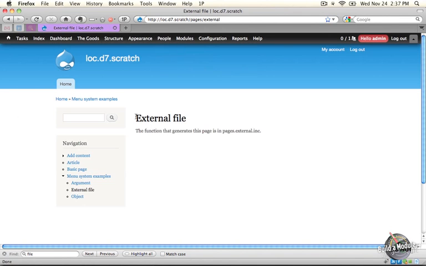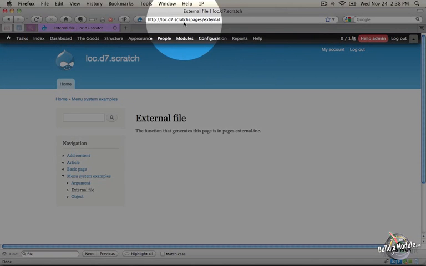Okay, so we have our file, we have the text that's showing up here, and this just demonstrates that our callback function is being added, and it's doing so by having that include file included, but conditionally based on the path. So it will only be included right now when we go to pages/external.